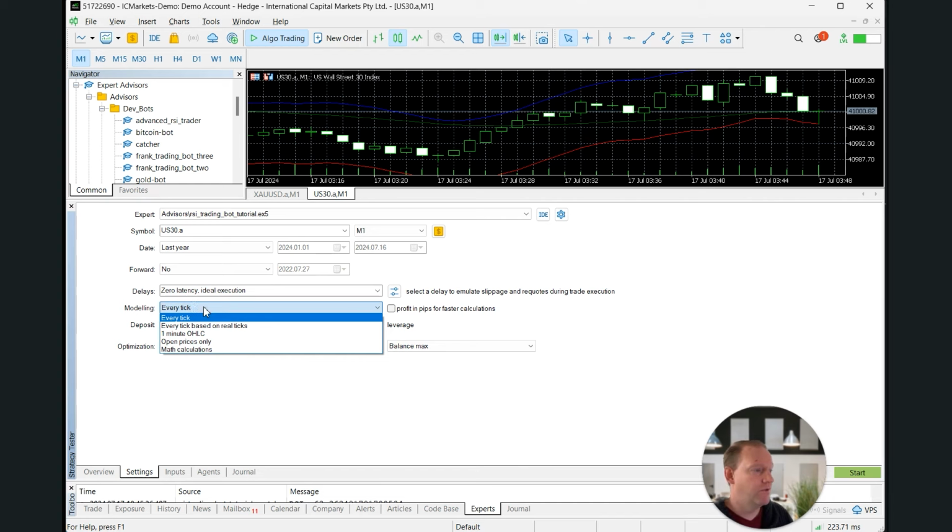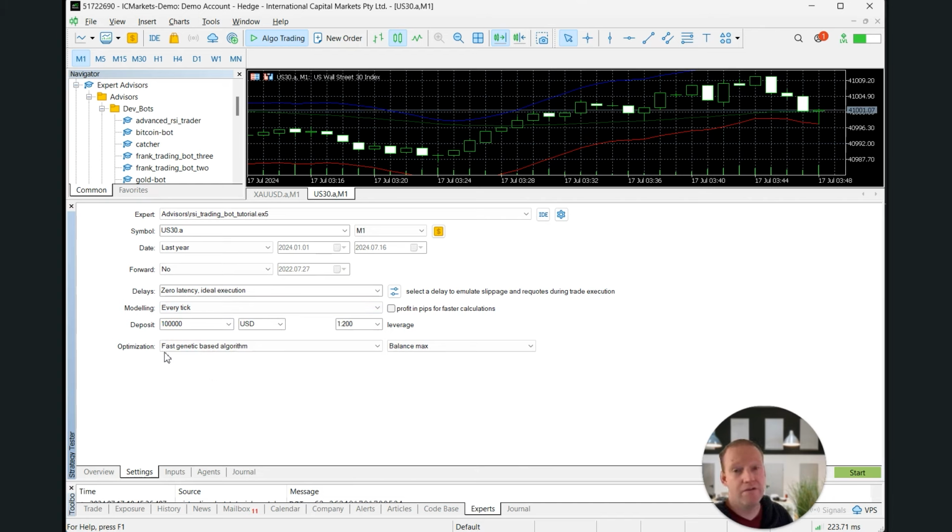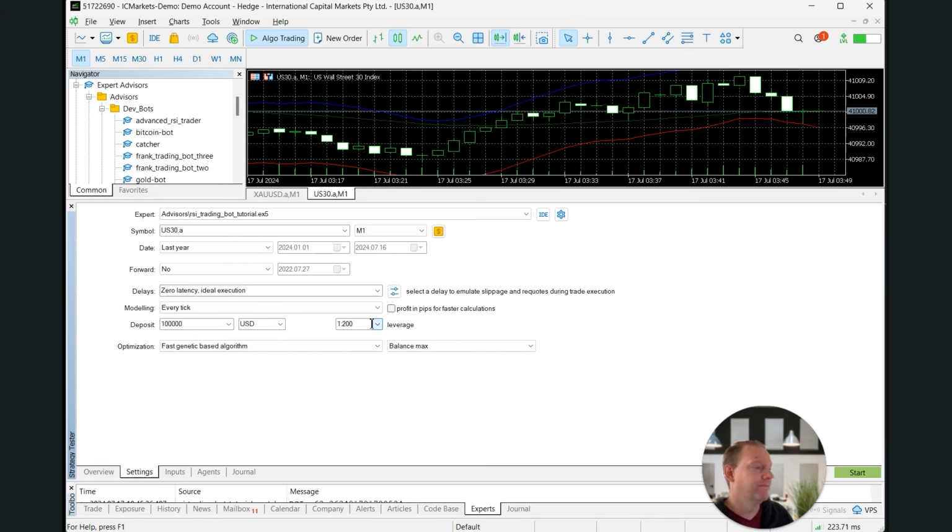We can choose how we want to model it, so we can do every tick. You can do the open prices only, however you want to do that, what deposit you want to start with, what currency you're using, and what kind of leverage that you want. Now, I'd recommend for anything like this that you go through and play around with these settings and figure out what's going to work best for you.